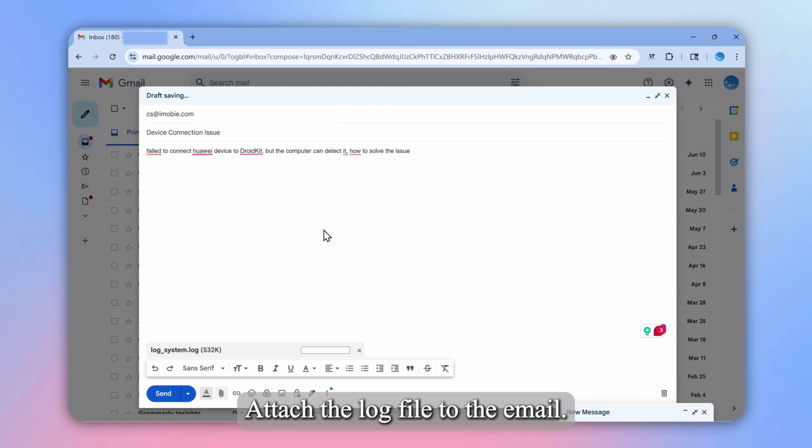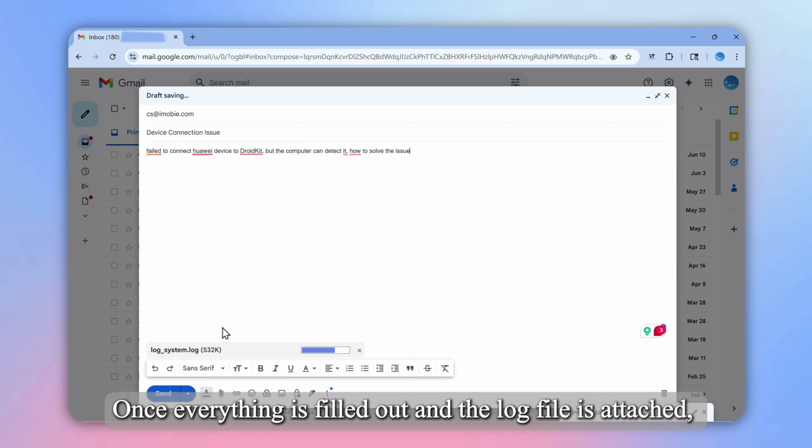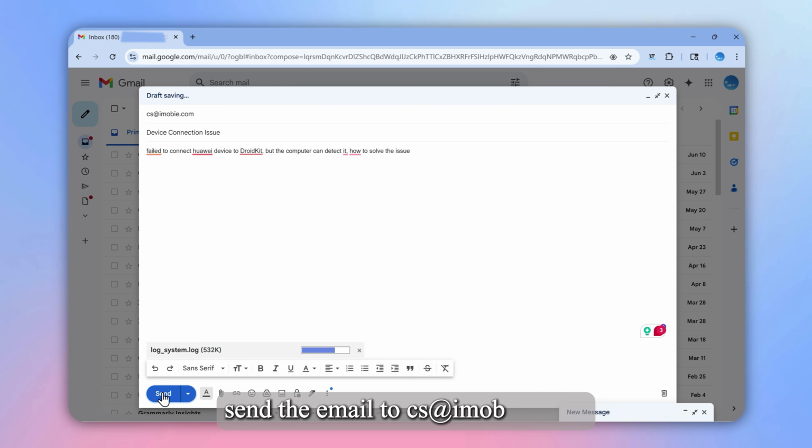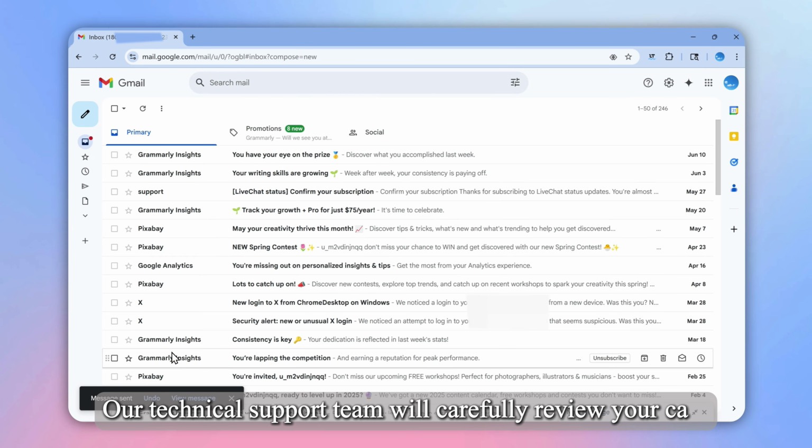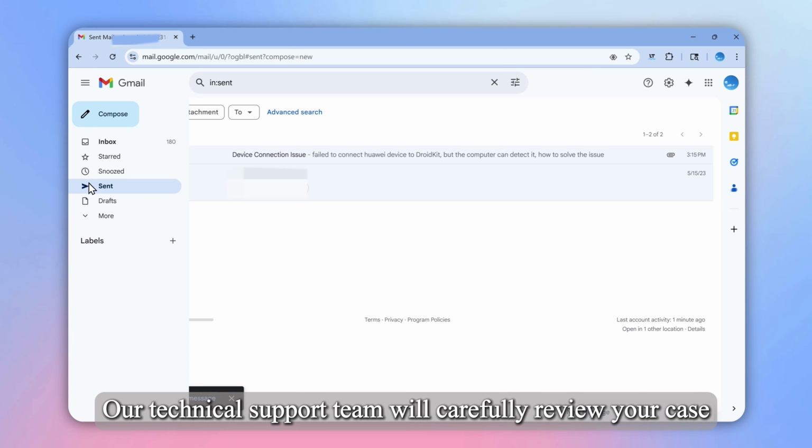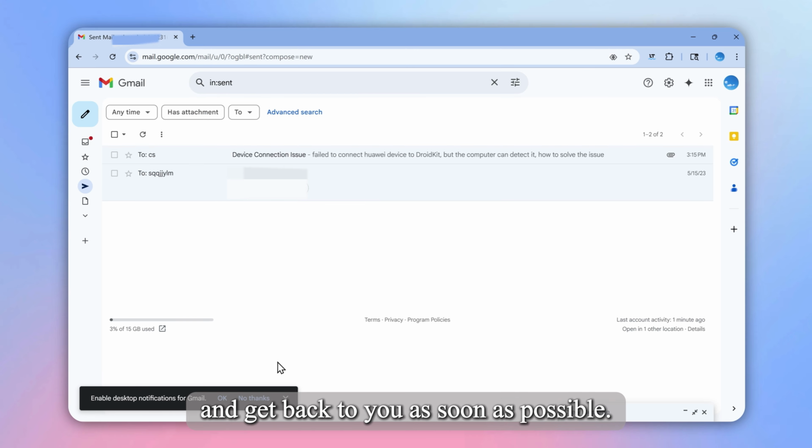Attach the log file to the email. Once everything is filled out and the log file is attached, send the email to cs@iMobie.com. Our technical support team will carefully review your case and get back to you as soon as possible.